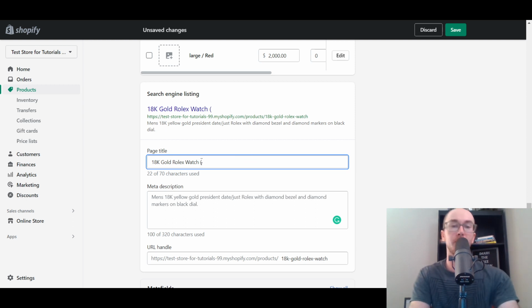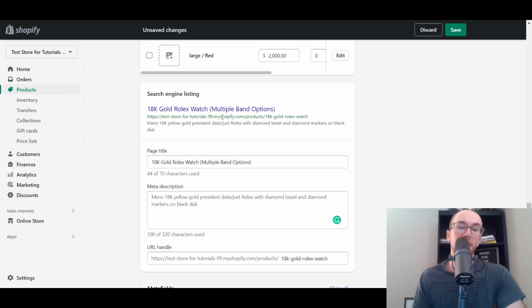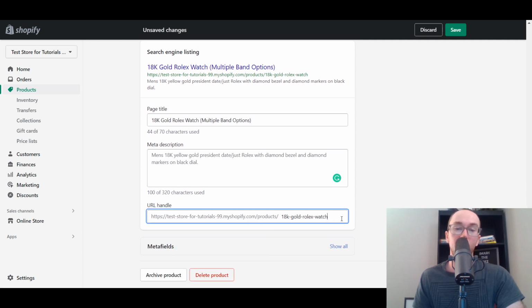You could even add something in parentheses, like "multiple band options." That's another thing you could do, maybe little parentheses showing people that you have multiple variations of a given product. And you can edit the URL path here.